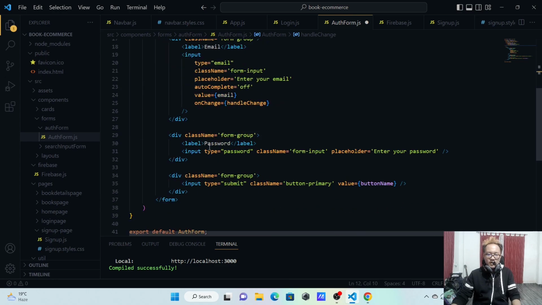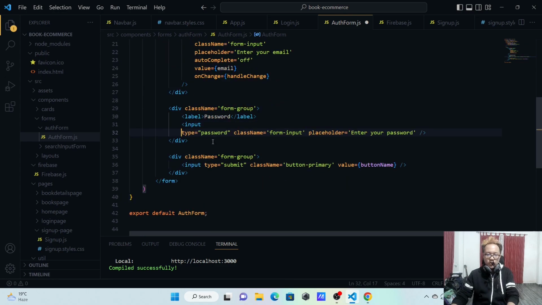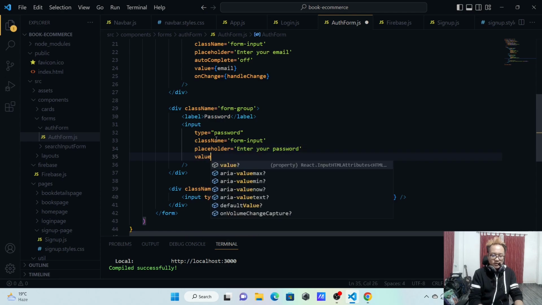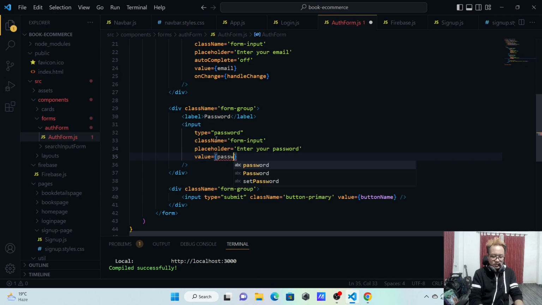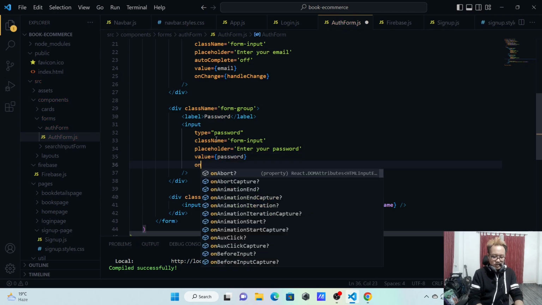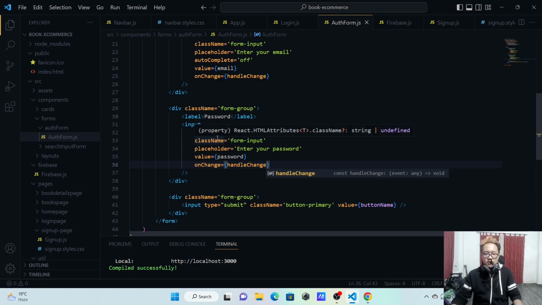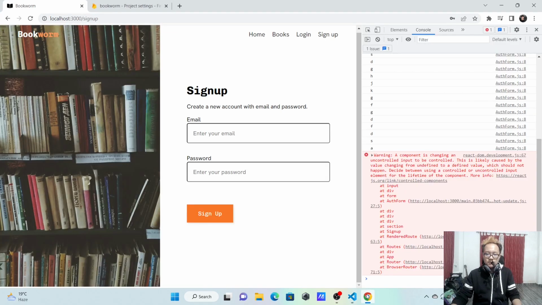Let me go to our password field as well. Let's just format this input field first. And here in our value I'm going to say password, right? And on the onChange we are going to add handleChange, right? So let's just see if it works for the password field as well. So the password field is also working, but I'm getting this error that says a component is changing an uncontrolled input to be controlled.